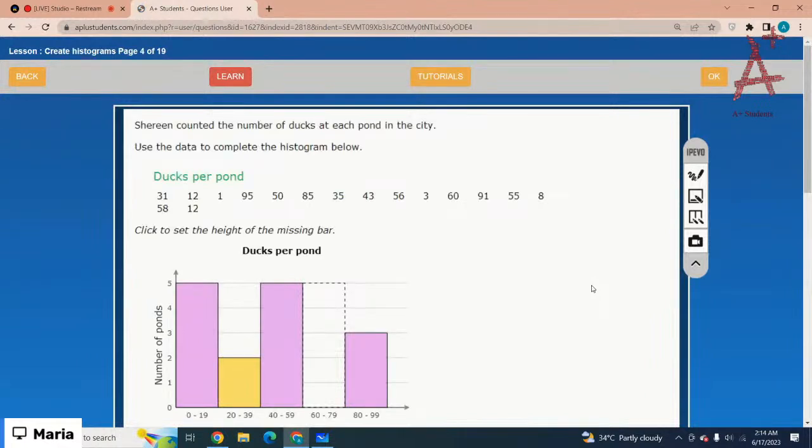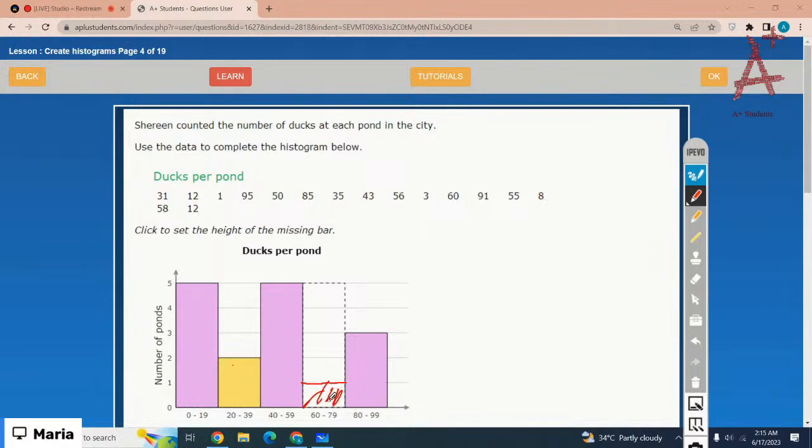Okay, Shireen counted the number of ducks at each pond in the city. Use the data to complete the histogram below. Okay, so the missing bar is between 60 to 79. Let's see which values are between 60 and 79. Only one. 60 is the one value. So you have to make a bar that matches 1 on the y-axis. You can just make it like this. Got it?